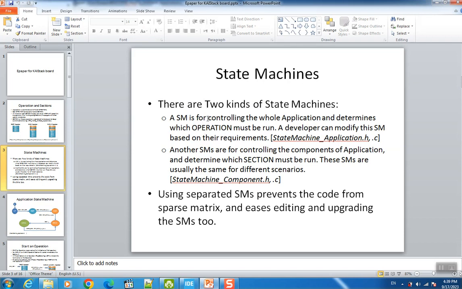There are two kinds of state machines. One state machine is for controlling the whole application and determines which operation must be run. A developer can modify this state machine based on their requirements. This state machine is available in state machine application.h and .c file.